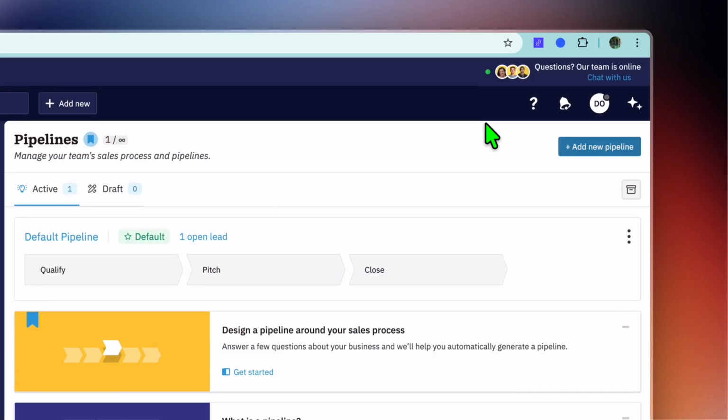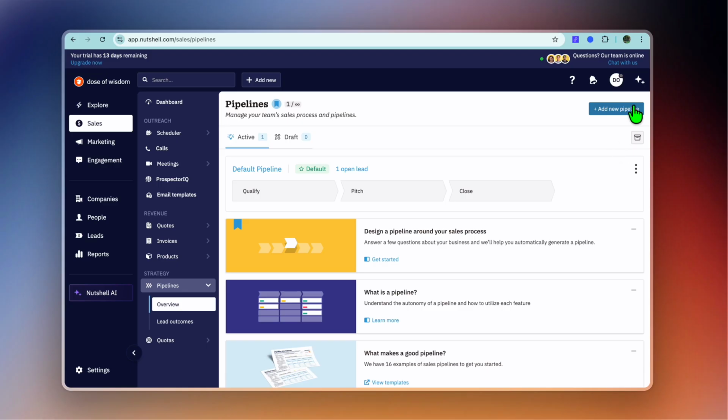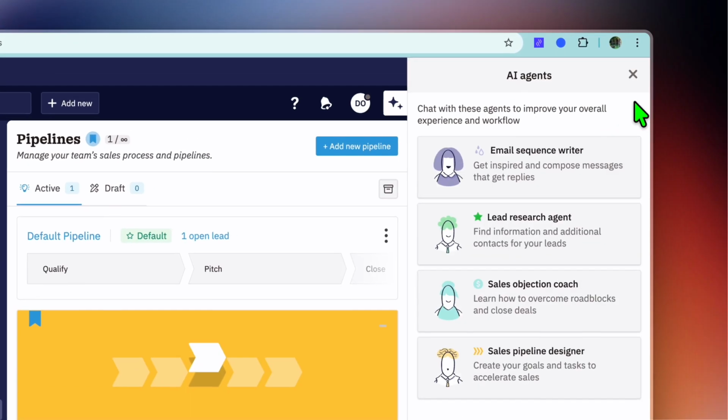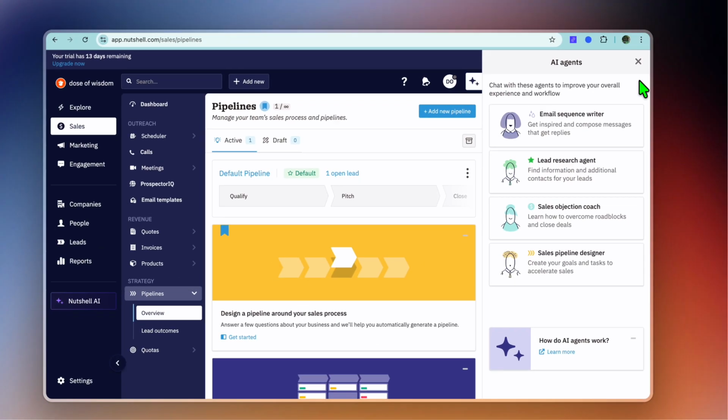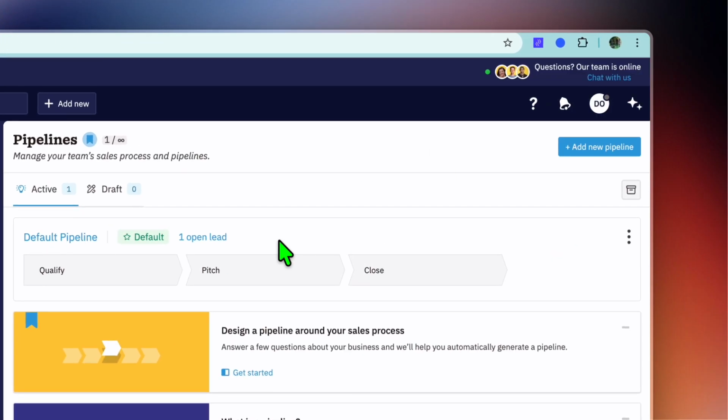Another feature that I want to cover when it comes to Nutshell is their AI feature. With the AI functionality, you'll simply tap on AI agents in the top right hand corner, and you can see you now have an email sequence writer, which will help you compose messages that will in turn get more replies. You also have their lead research agent, and you have sales objection coach, which will allow you to learn how to overcome roadblocks and close deals. And you also have sales pipeline designer. So you have numerous AI agents that you can quickly get access to.